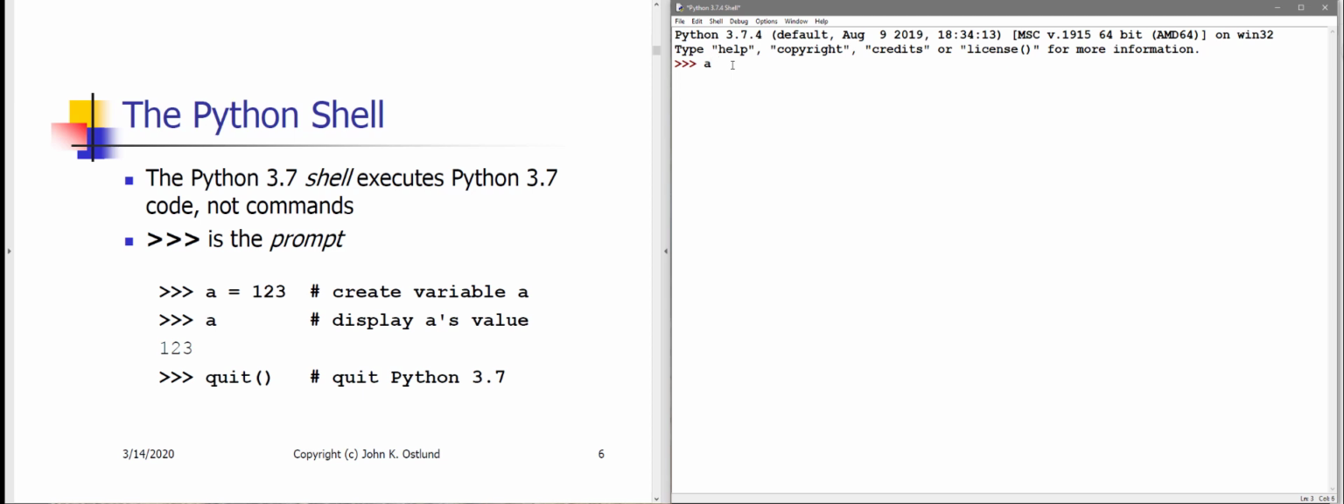All right, so let me do something really easy. Let me say a gets 123. So this creates a variable named a and sets up that variable a to refer to an integer value of 123. If I just type a variable name at my prompt, what Python does by default is to display the representation of the value that that variable refers to, which in this case, of course, is the integer 123. I can quit from the shell by typing quit.